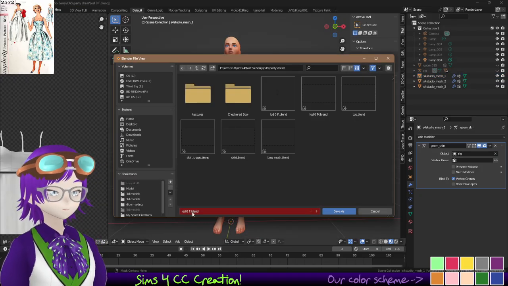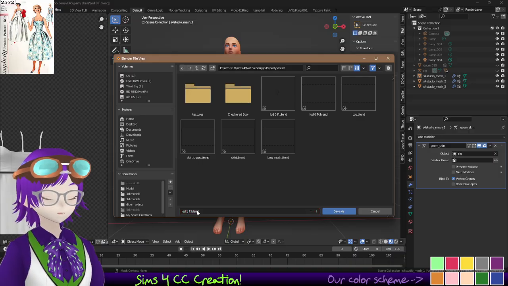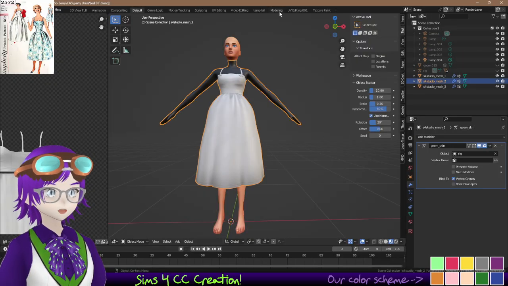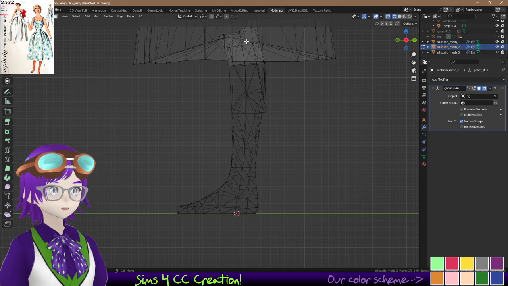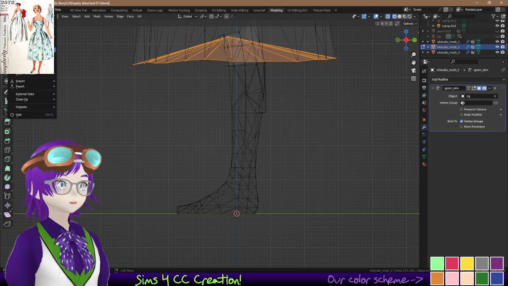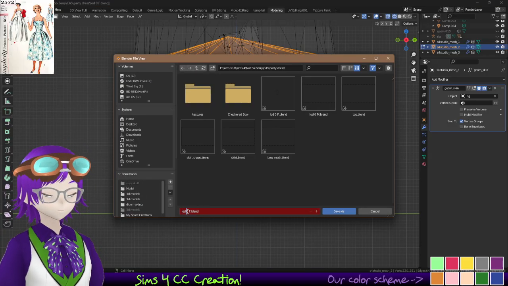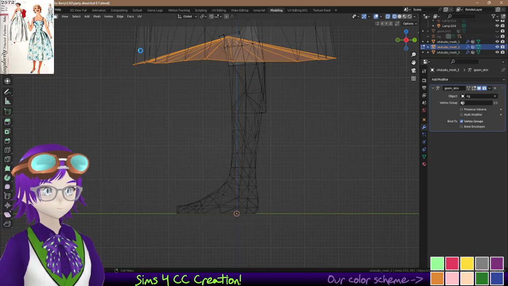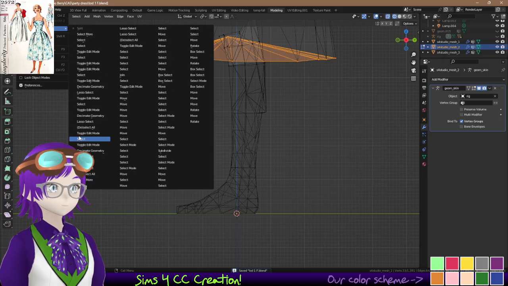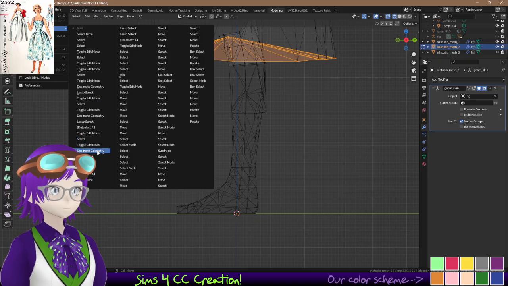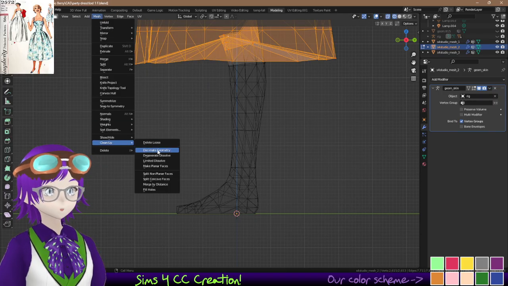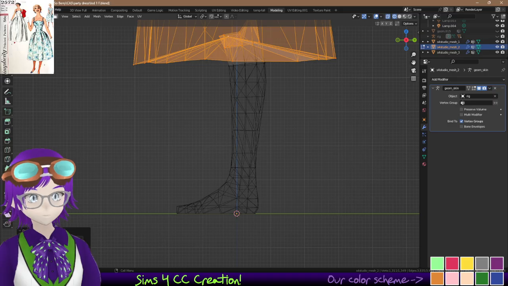Then you save this as log 1. No, you don't. You split that skirt again. Then you save it as log 1. You undo a lot. Then for log 2, I usually do a 0.3.